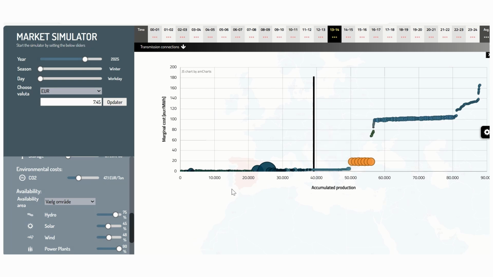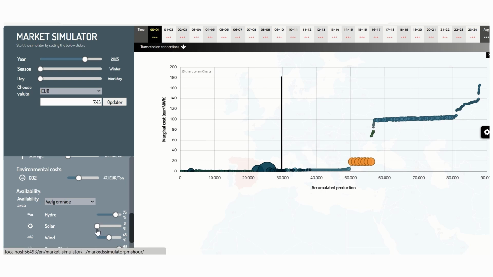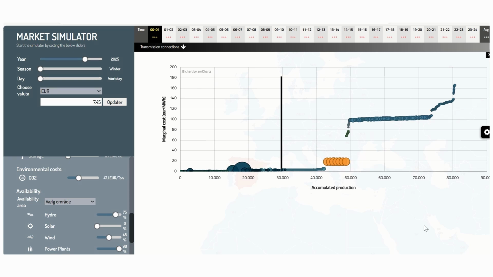The default values of solar here, the availability of solar, are taken from the ENTSO-E database. So if I, for instance, say here during nighttime, you can see that the solar production will automatically reduce to zero because there's no photovoltaic production during night times.